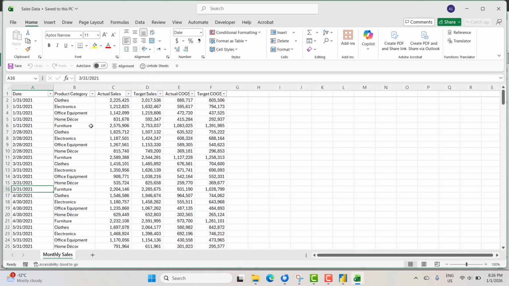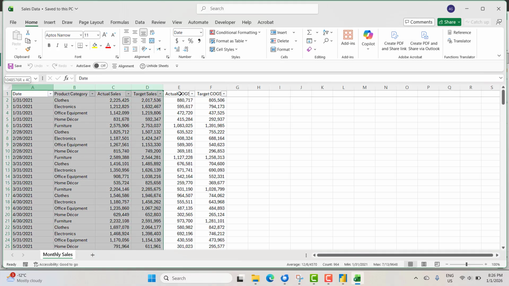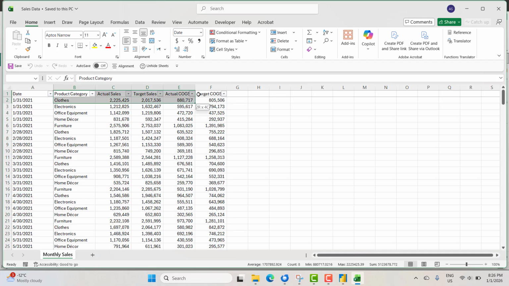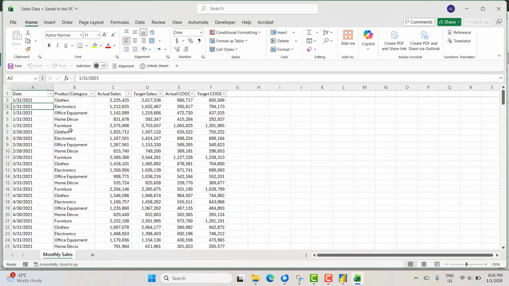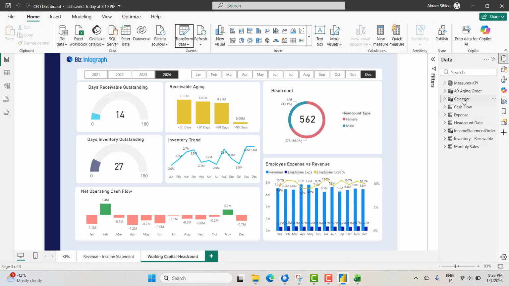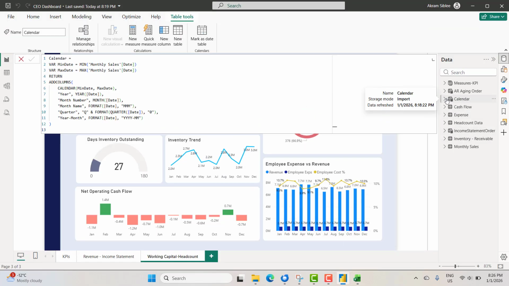When you update your actual data, you need to be careful about some things. These are the column headers. If you change the column header, then it will impact the Power BI dashboard, because it is looking for these headers like product category, actual sales, target sales. The first one is the date column, and in our Power BI dashboard we have calendar calculated measures here.